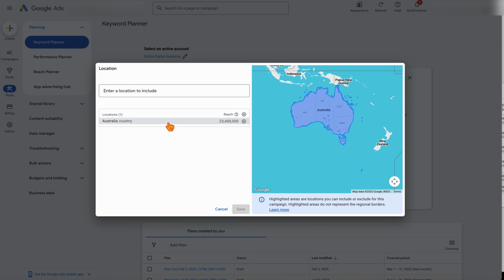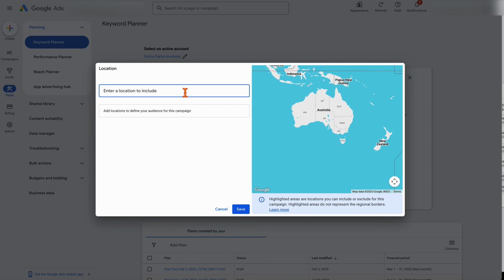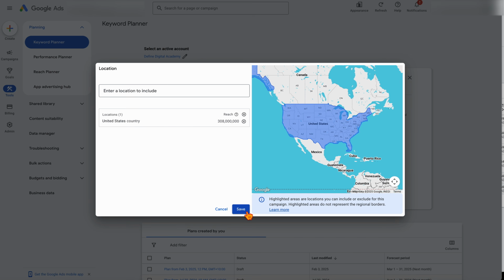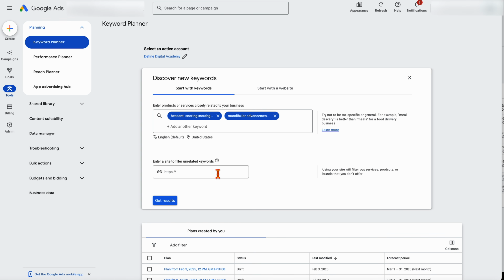If you want to, you can change the location. Because I'm based in Australia, it's got Australia, but we're going to do this one for the United States. Then go through and click save. And then from there, you can also add in your URL. So we've now copied that over, and then you can go through and click get results.